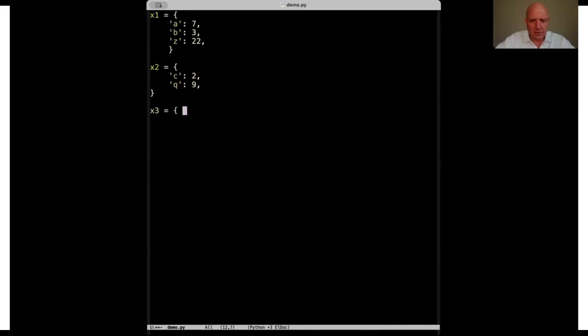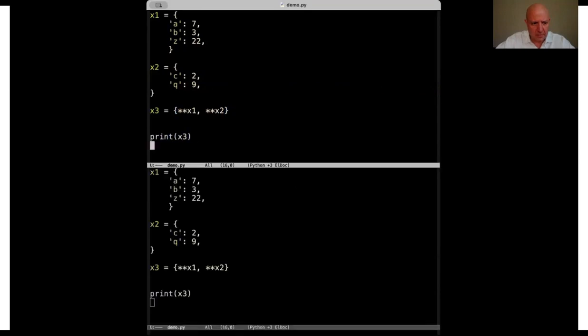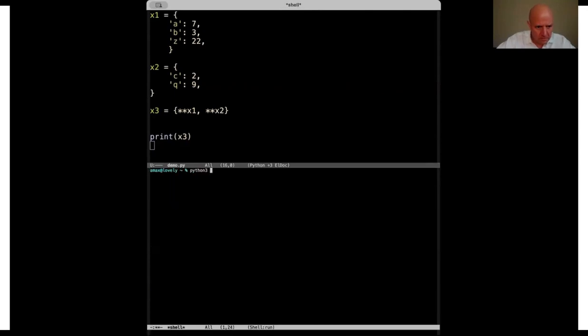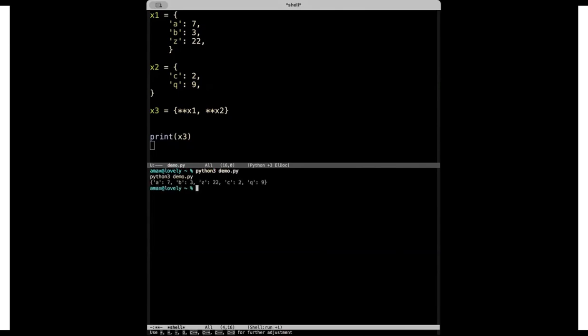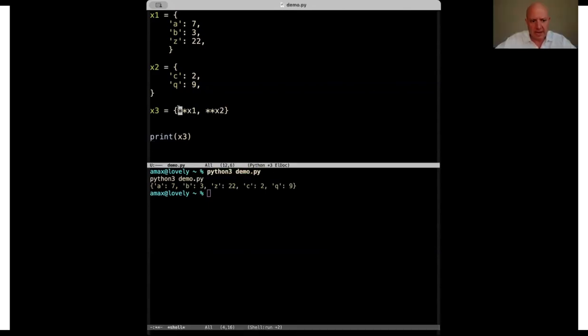Okay, let's say so then you have X1, X2. I'm just going to run this on the command line. Okay. Yeah, and that merges them together. Right. So, this is the syntax where we have basically argument unpacking. It works by the same mechanism as kwargs.